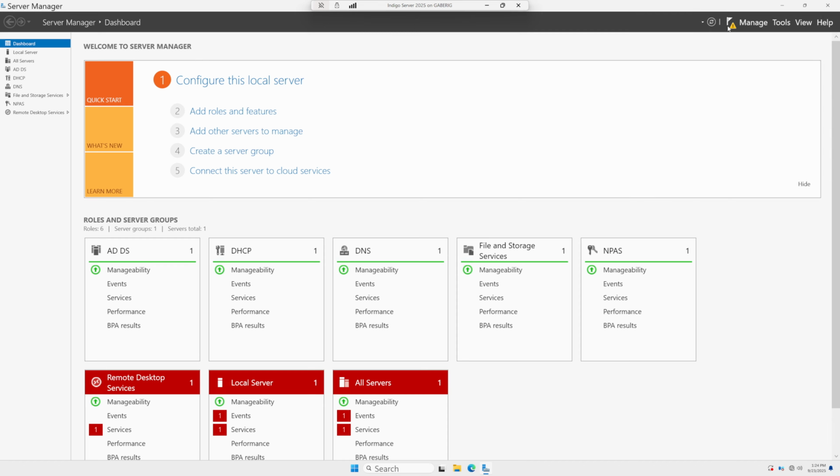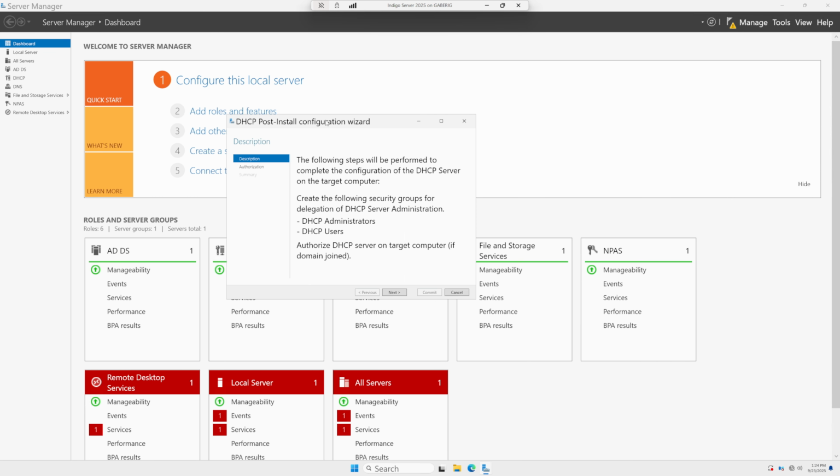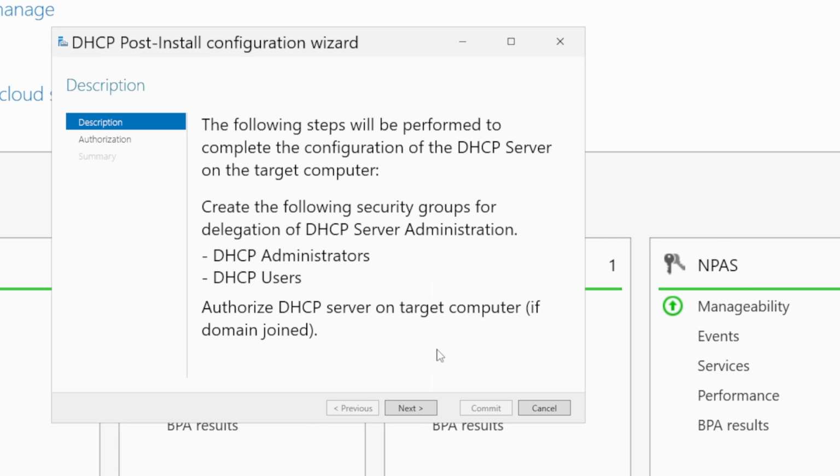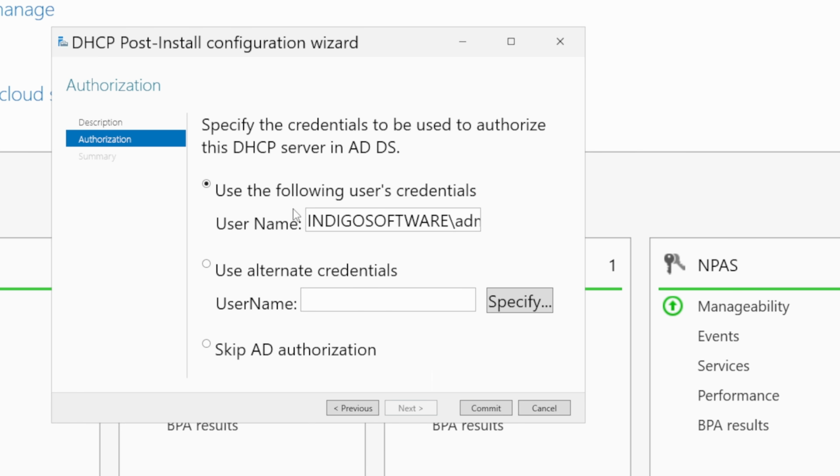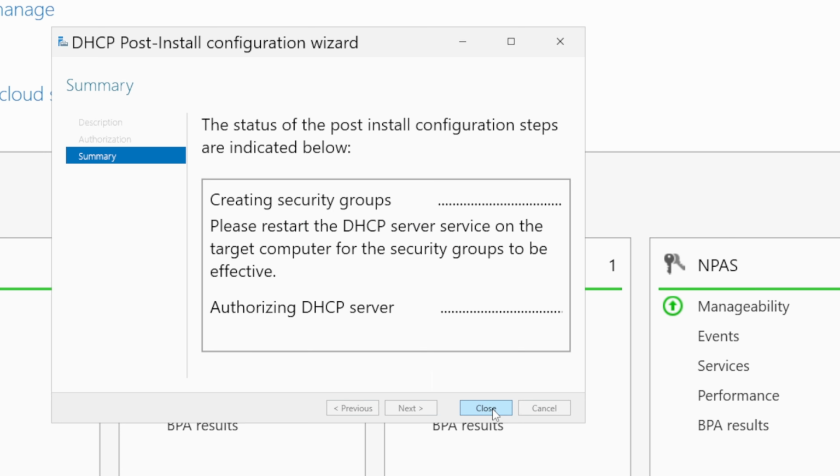We see this little flag up here has a yellow message on it. If we click this, we'll be prompted to complete DHCP configuration. This is the post-install configuration wizard. All right, and then I'll start by hitting next. Also just noting what it says here. We'll hit next. This is an authorization section here, and so I'll just leave this as the following user's credentials, which is the administrator account for this server. We could also use alternate credentials or skip authorization. I'm going to commit my administrator for this, and we have the summary, and we'll hit close.